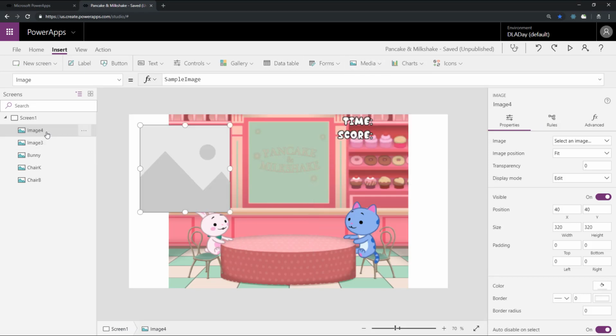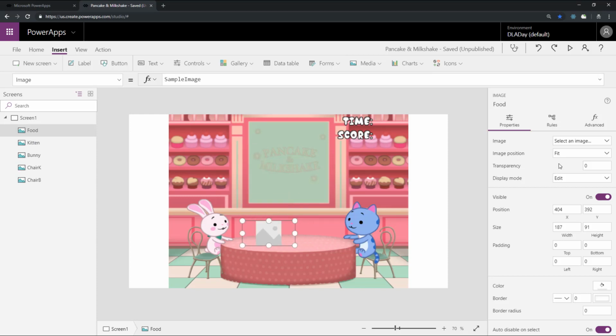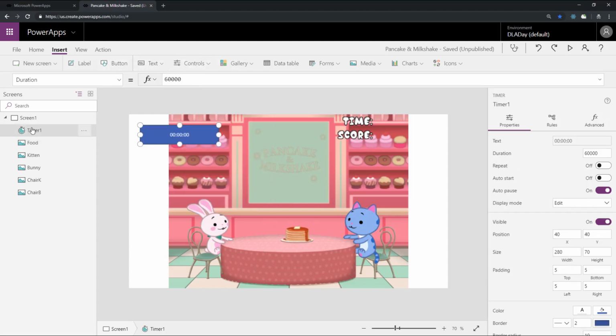So next we'll add on another image. We'll call this food. Oh, forgot to name the kitten. Get him named. And then we'll set that just to an image of the pancake so we can get an idea of where they sit, get them centered on the table. Okay, their center position is 525 on the X.